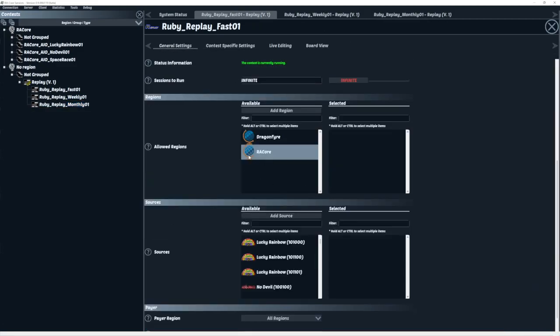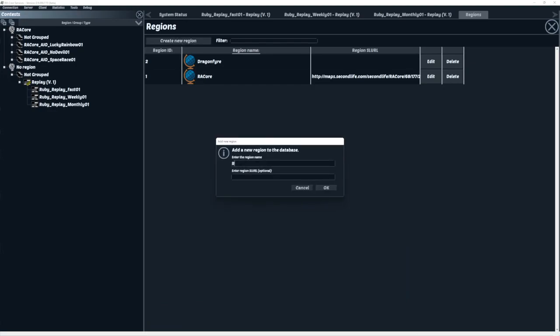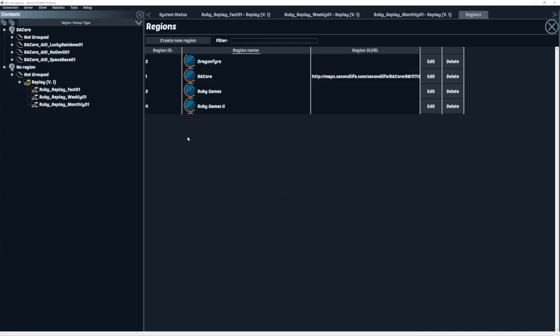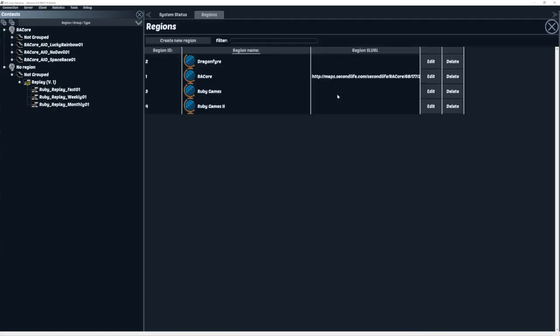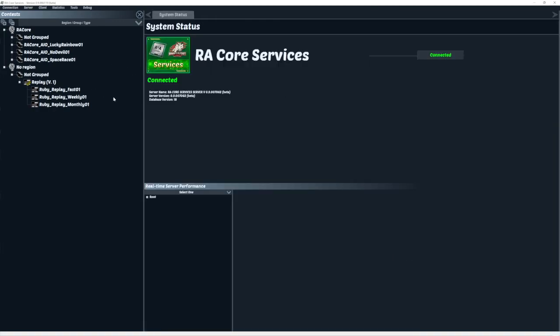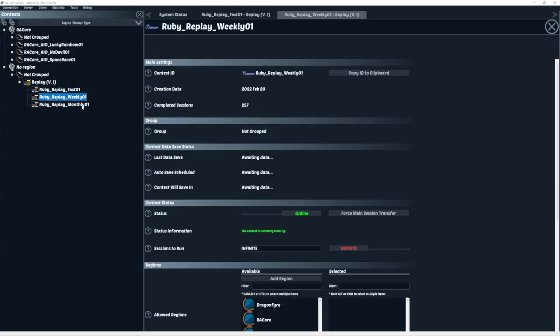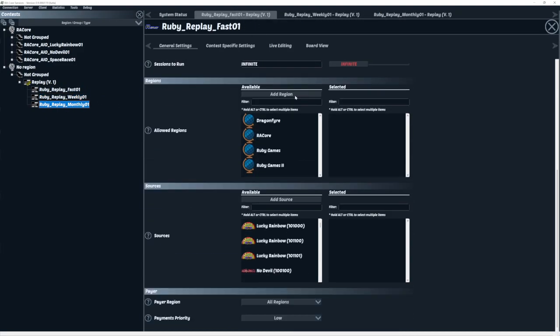You can then say, okay, well, let's say I had a Ruby Games region. We need to add those, right? So edit regions, create new. Ruby Games, I'm not going to worry right now for the swirl. Ruby Games 2, because it's one of my 2 region places, and I'm going to go to fast. And close these. If you make changes to sources and regions, you do need to reopen these because it loads the data up from those tables when you load this page or load these settings.